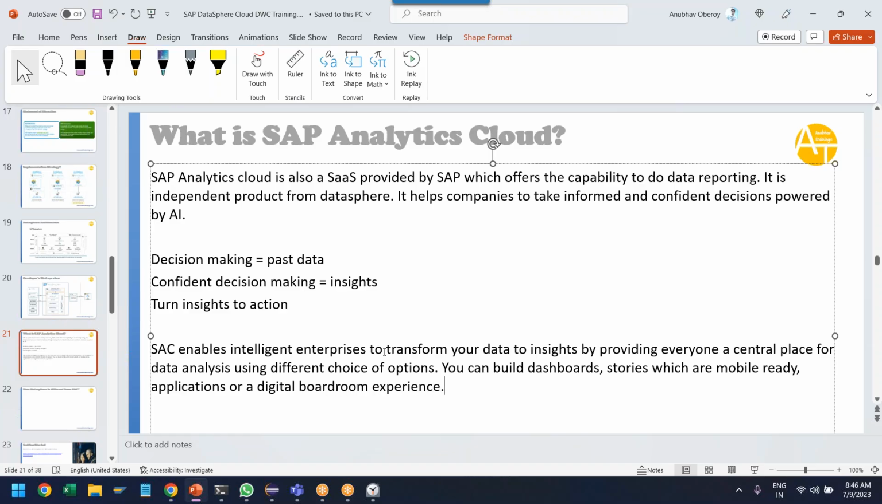So in this training, we will cover a bit of Analytics Cloud, not in too much detail. We have a dedicated training on SAP Analytics Cloud, which you can also take. It's a 40-hour dedicated training only on SAC. That's a separate training we have at anubhavtrainings.com. If you're interested, you can take that.